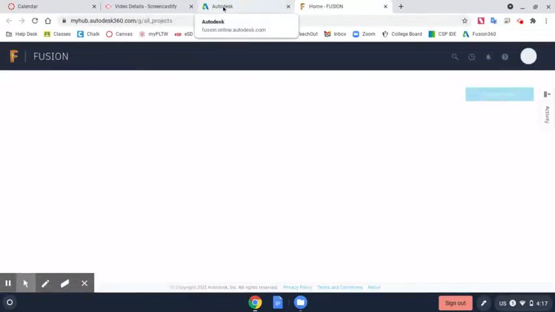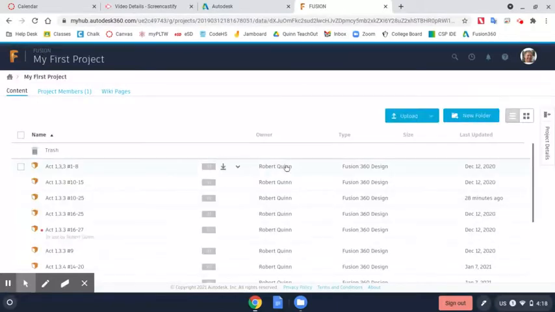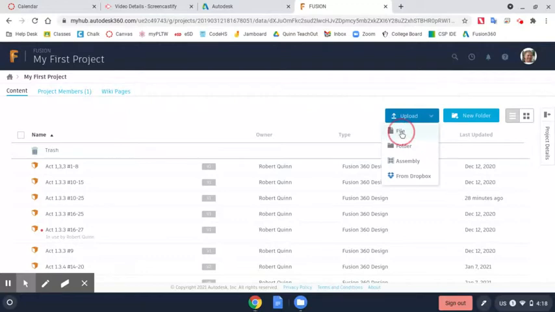And notice it opens up a new tab. Before I was in the Autodesk Fusion. Now it's in myhub.autodesk 360. Here all my files are saved by default in my first project. So I'm going to go ahead and click on that. And now I'm going to click on Upload. I'm going to upload a file.